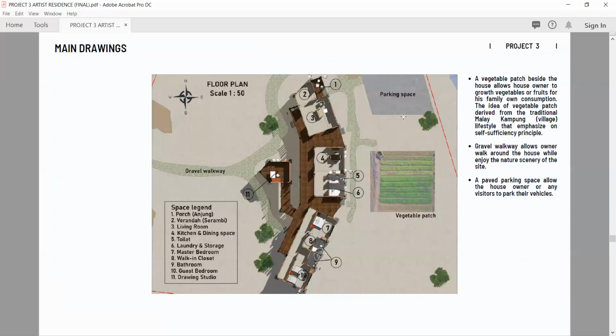Based on these floor plans, there is a vegetable patch beside the house, allowing the house owner to grow vegetables or fruits for their own consumption. This idea is derived from the traditional Malay kampung lifestyle, which emphasizes the self-sufficiency principle. Gravel walkways run around the house, and a paved parking space allows parking of the car.